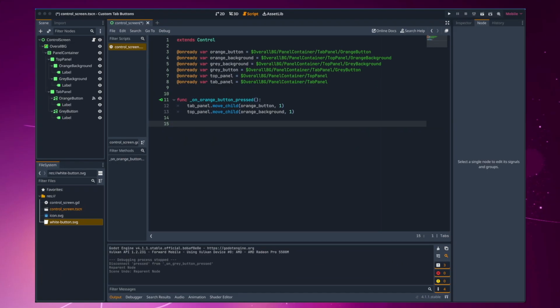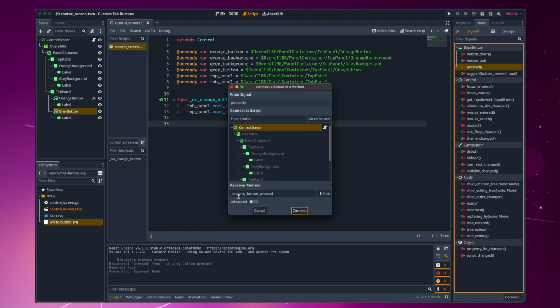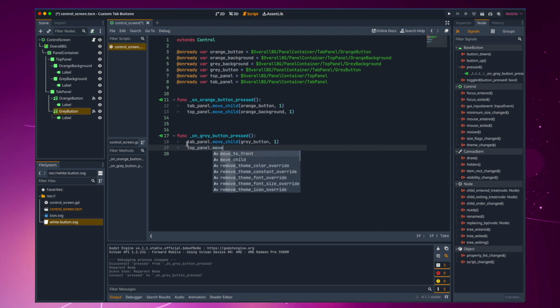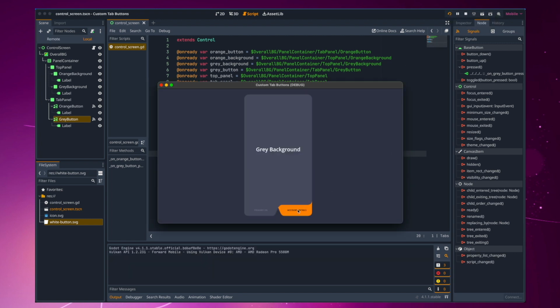Okay, here's what I did. Selected the gray button, we're adding the signal, gray button pressed. This time we're going to move the gray, number 1. The top panel, we're going to move the background, first index position. Okay, let's give it a try. That's it.